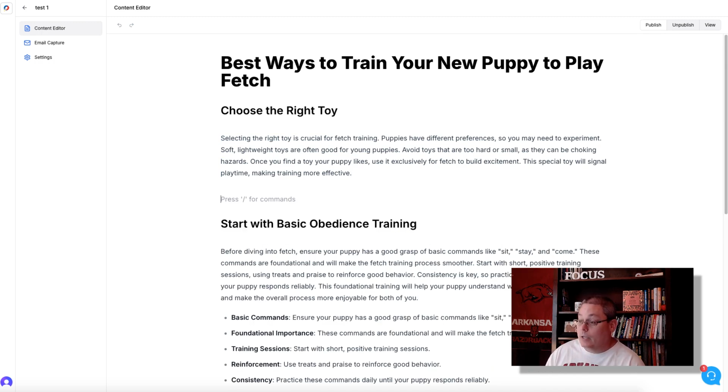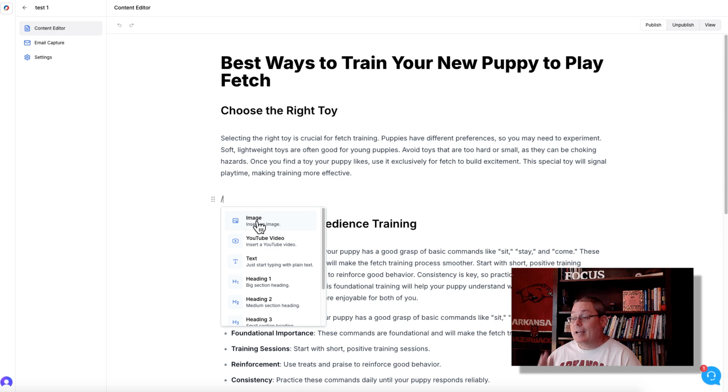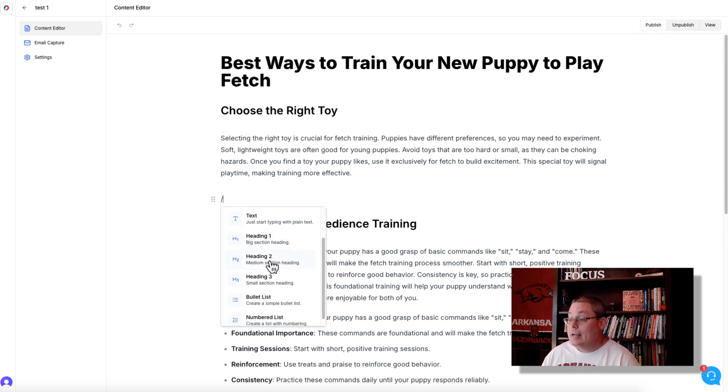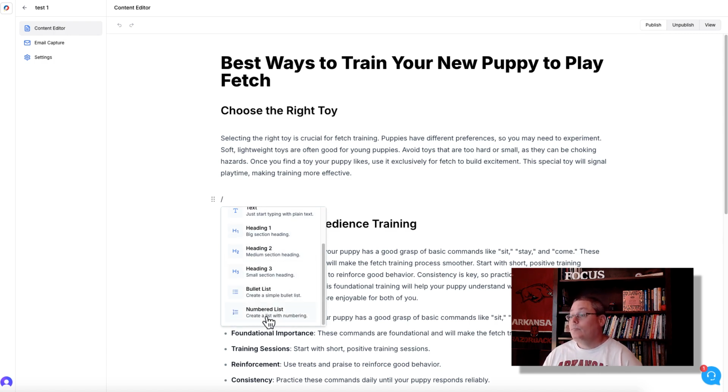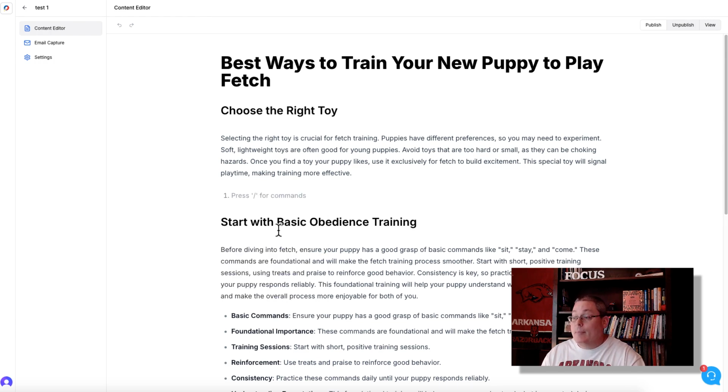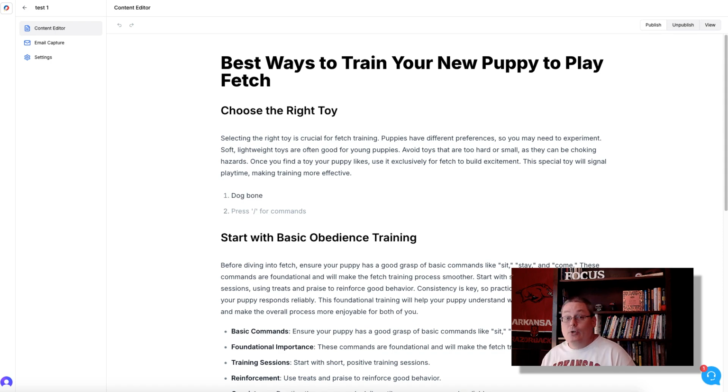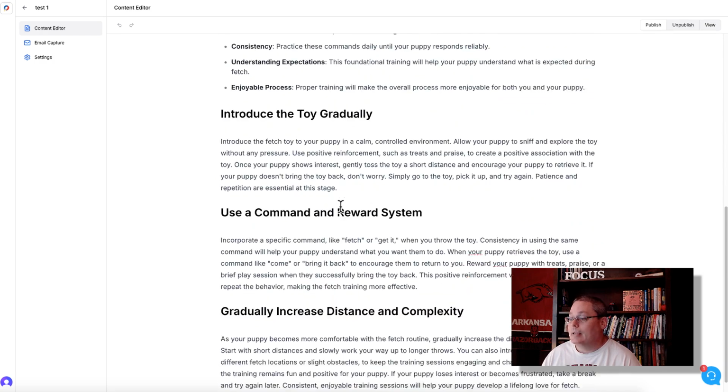Also, if I want to add an image, all I do here is click that and use a slash. I can add an image. I can add YouTube videos. I can add more text, heading, bullet list, numbered list, all the different things. So for example, if I wanted to create a numbered list, I would click that, and maybe I want to create a list of toys. And here I would say dog bone, and then if I hit enter, it's going to be number 2. And at this point, you're using the power of the AI, and you're also using your own research to create exactly what you want. And then you just create that and you make it exactly what you want.